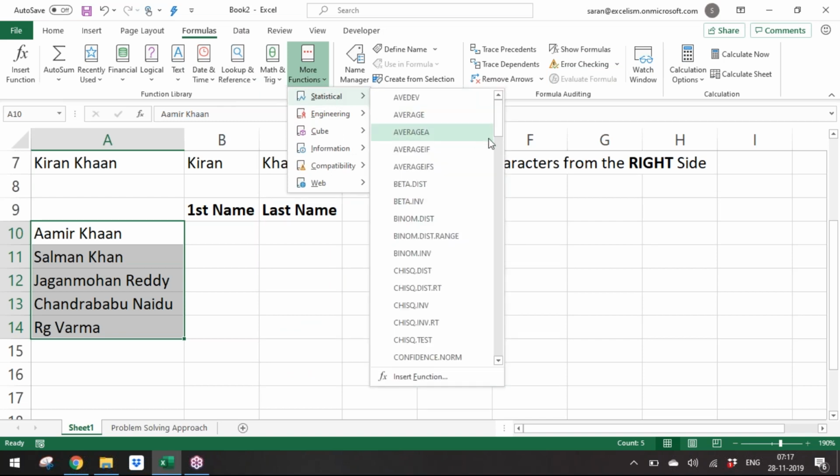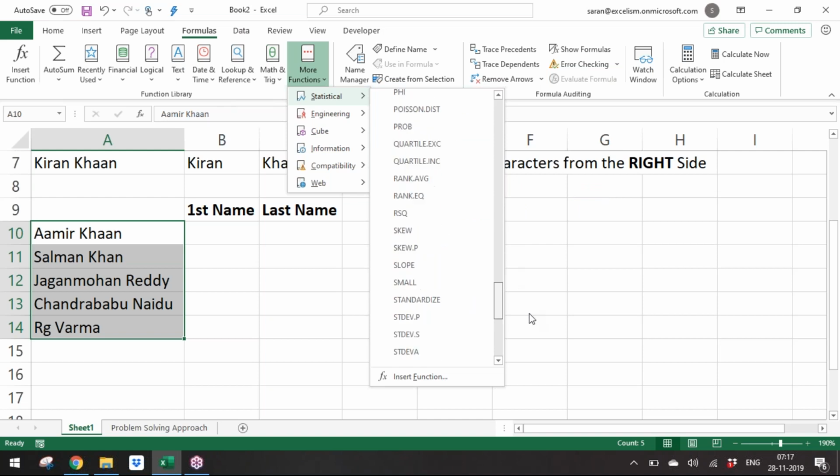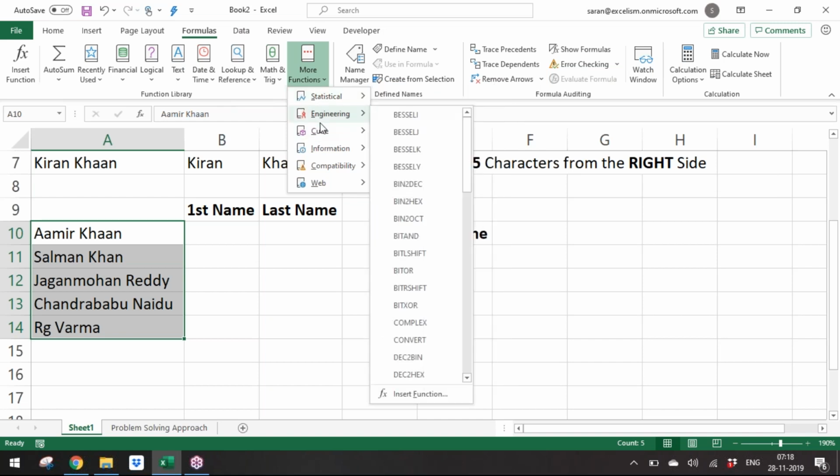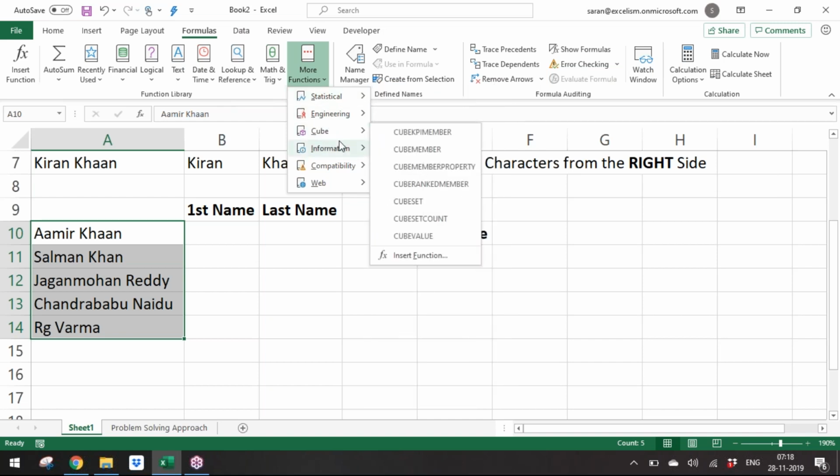Then statistical functions, these are all for the statisticians. They are statistical in nature, not very much required for chartered accountants, the finance domain, or software engineers like us. This is basically for people looking more into data science, or doing descriptive analysis or predictive analysis. Engineering functions are anyway not at all required. Cube is in the same category.